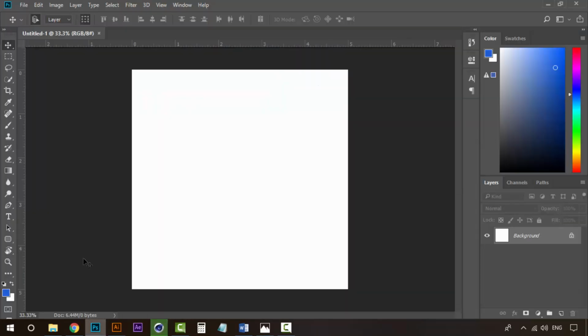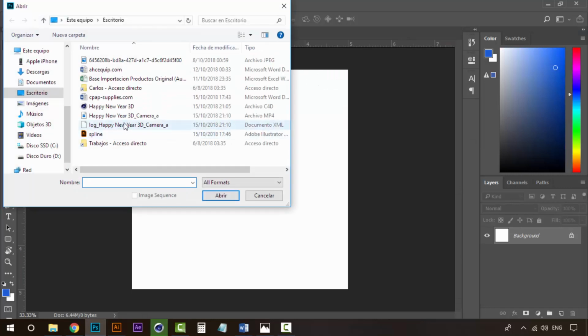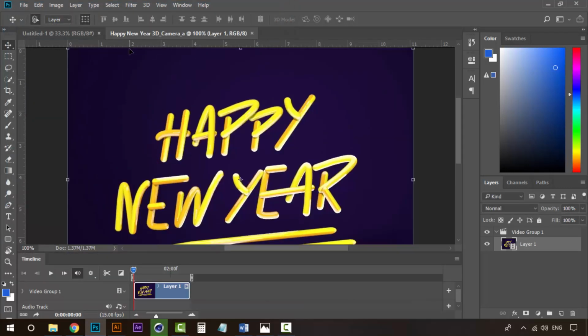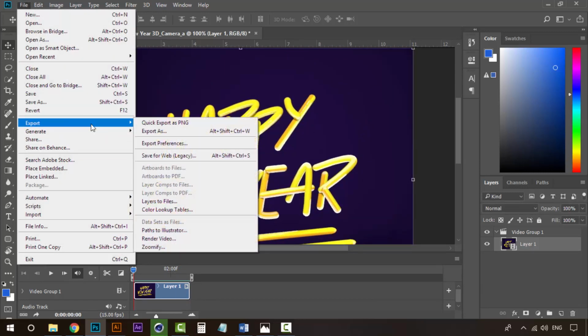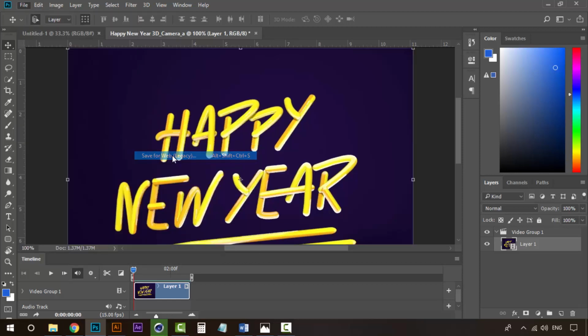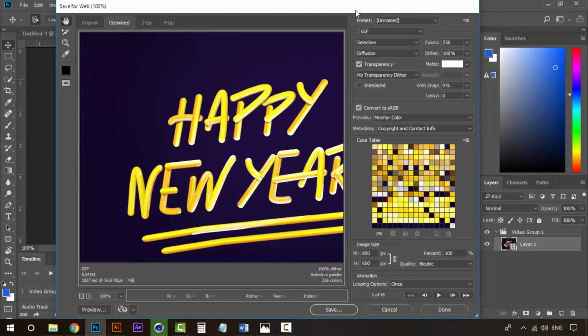Now here on Photoshop we're going to open the file that we just rendered, and it will open as a video, of course. We hit play, you can see that we have the video here, but it gets to a point, to the end, to the 19th frame. So all we have to do is to go to File, Export, and Save for Web, and select GIF, and make sure that on looping options it's on forever.